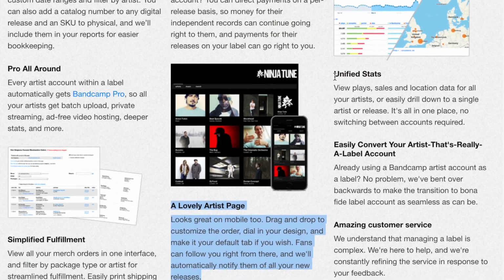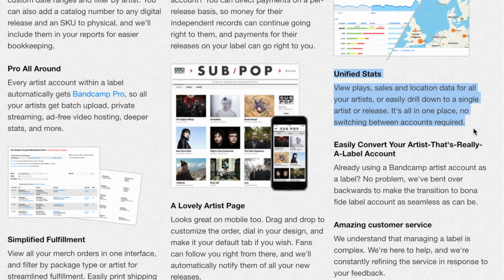This kind of goes without saying really, because the standard account looks really good on mobile too, but I do appreciate that drag and drop feature, because you can imagine if you're a label with a lot of artists, you probably do want to reorder them now and again to showcase some artists on the top and stuff like that. Number 6, unified stats. View plays, sales and location data for all your artists, or easily drill down to a single artist or release. It's all in one place, no switching between accounts required. This seems to be coming from the Bandcamp Pro features, where you get a handy map, but obviously with more filters to handle more artists.